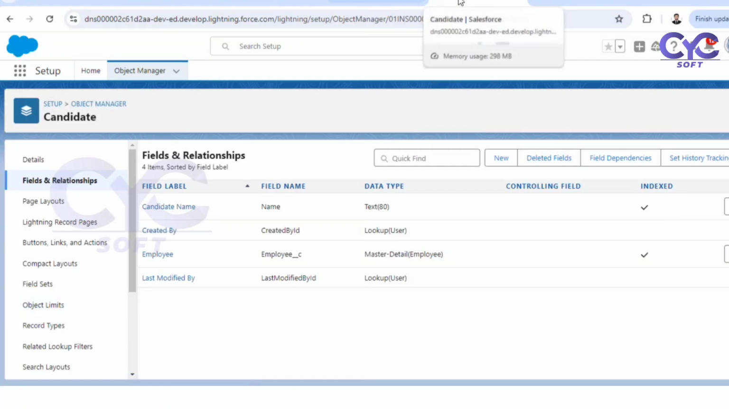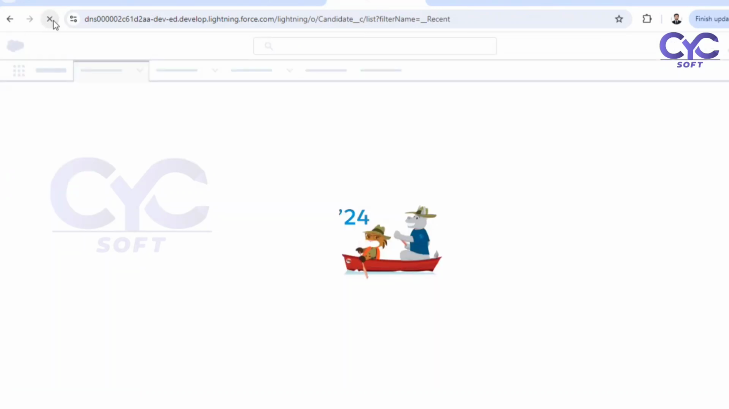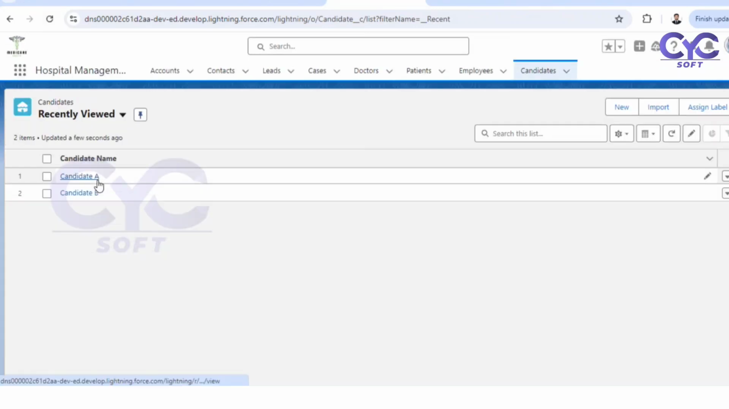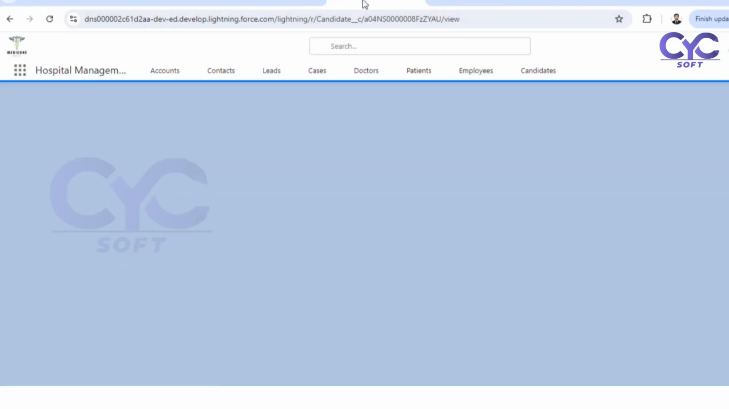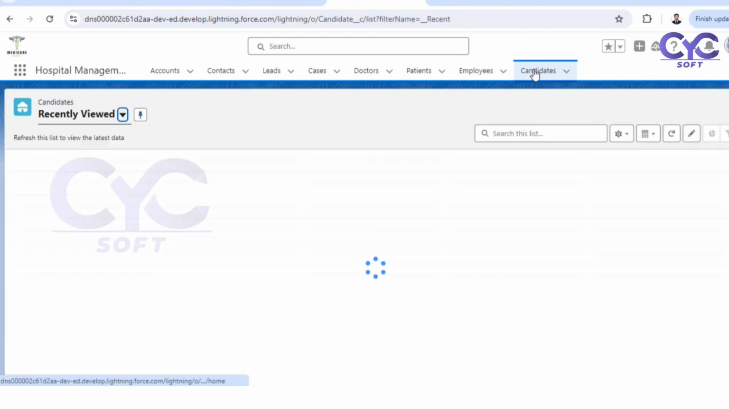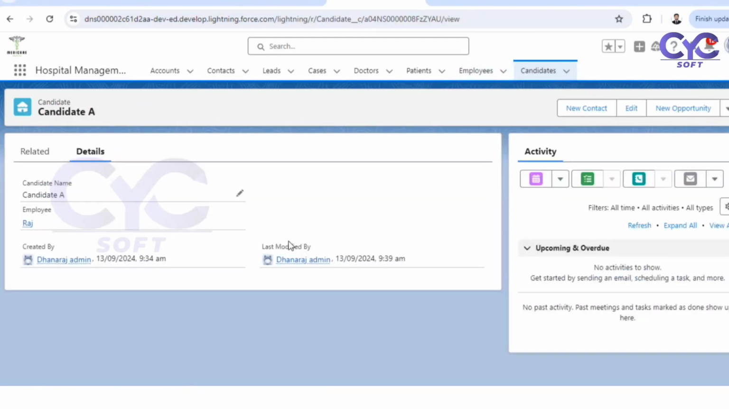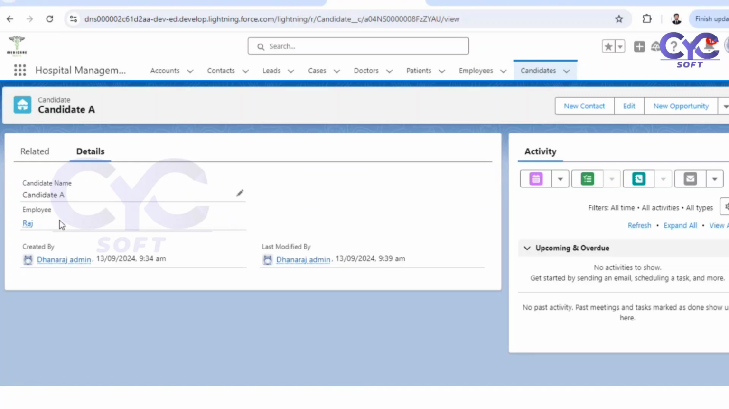That's it. Now if you go here, just refresh the screen. Now these two records are converted to master detail relationship. How can I see these two records are converted to master detail relationship? If you go inside any one of the records, candidate A or candidate B, or try to create one more record, see here, in candidate A, previously this field was editable. Now we cannot edit. That means reparenting is not possible here. The reparenting option is not available by default in master detail relationship.